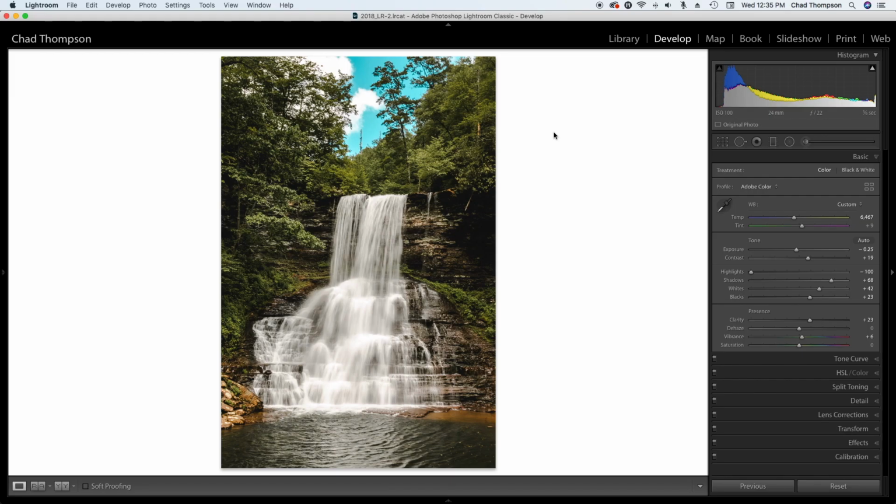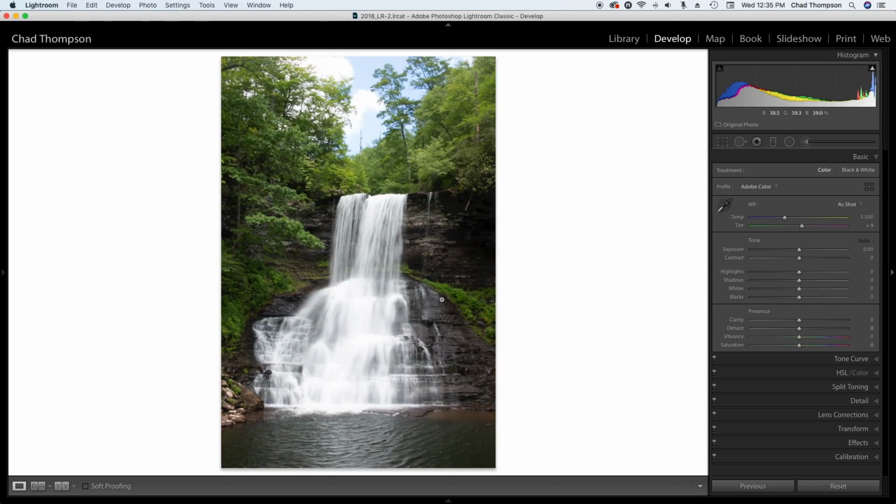Let's have some fun today and edit a really cool waterfall image. So this was shot totally handheld. I used kind of like a little guardrail that was sitting at this overlook to help me keep steady so I can get that slower shutter speed and get this really cool shot. Now straight out of the camera, the image actually looked like this.